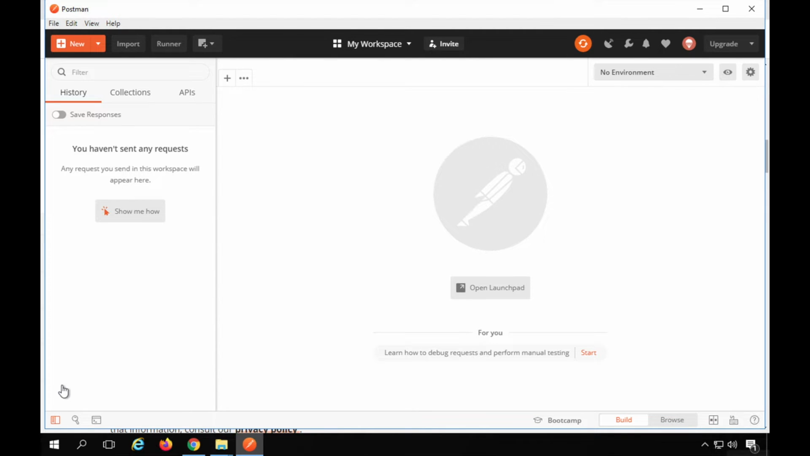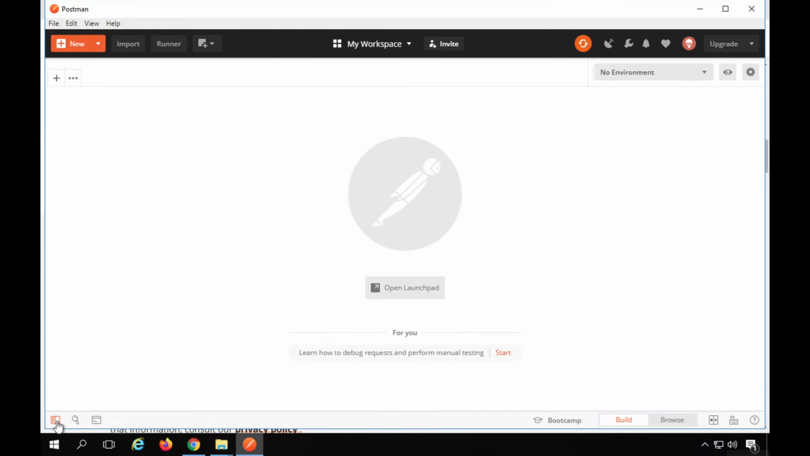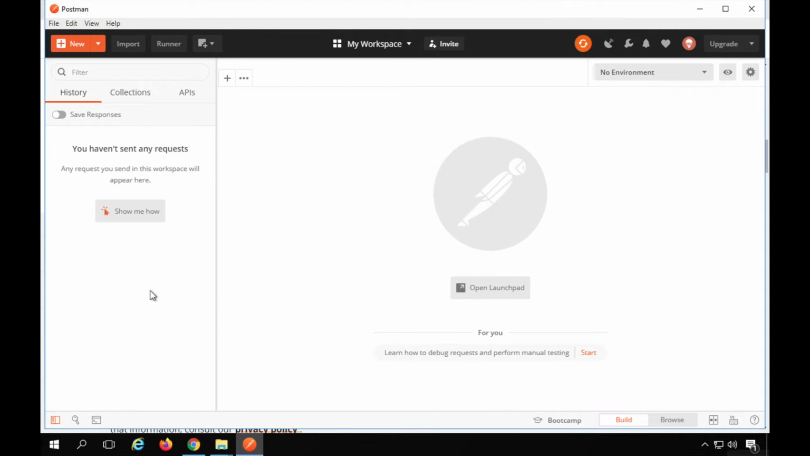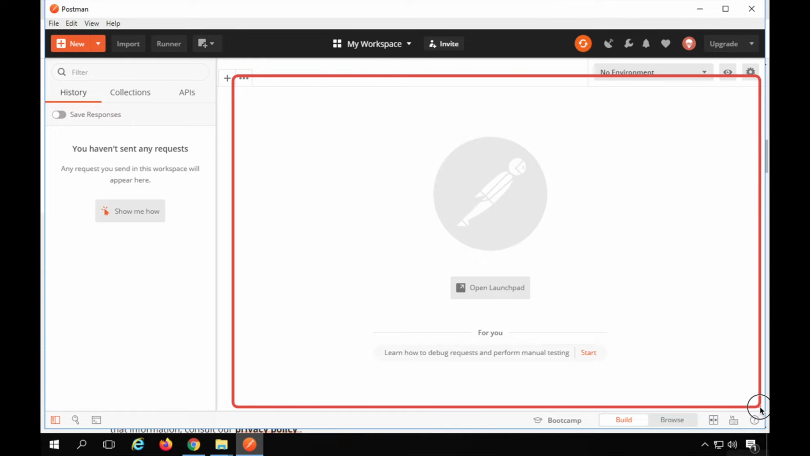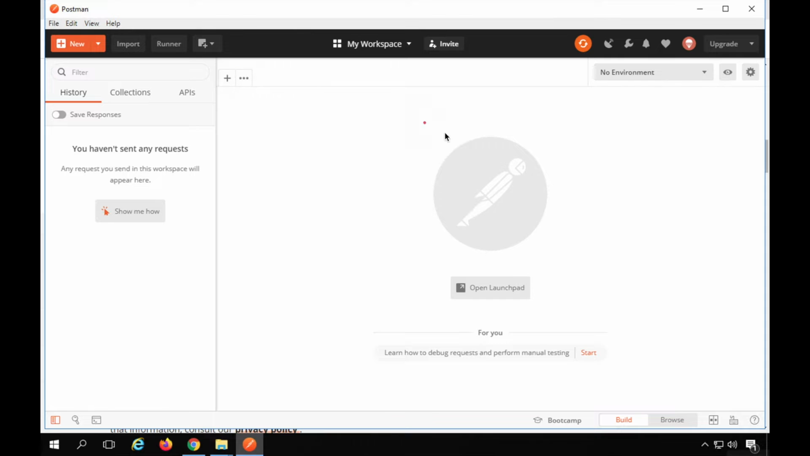Also, in case you do not want to see the sidebar, you can click on this option to hide the sidebar, and then you will see a complete builder area here, and I will click on this again to see the sidebar. Coming to the builder area, here is where you will have your request and responses, and in a moment we will see how to create a request and how to see the response.